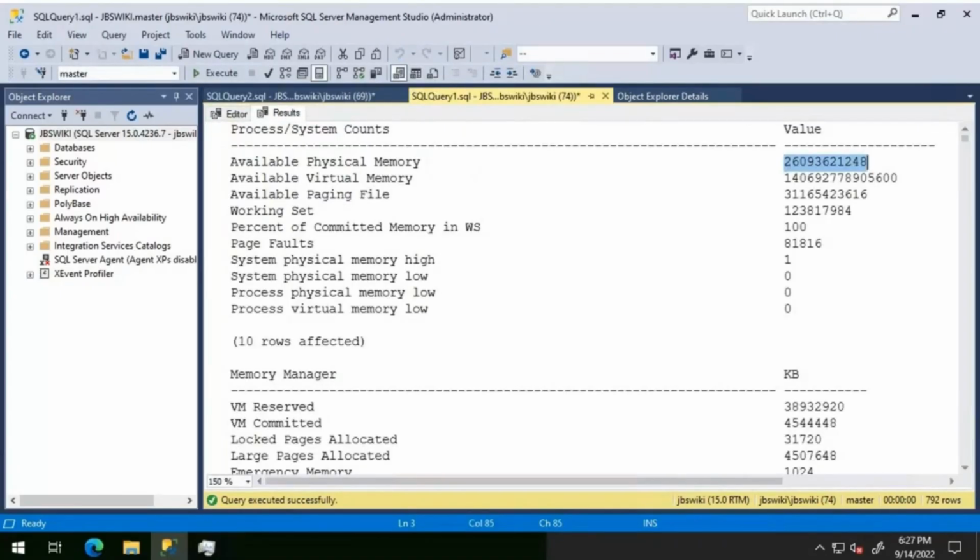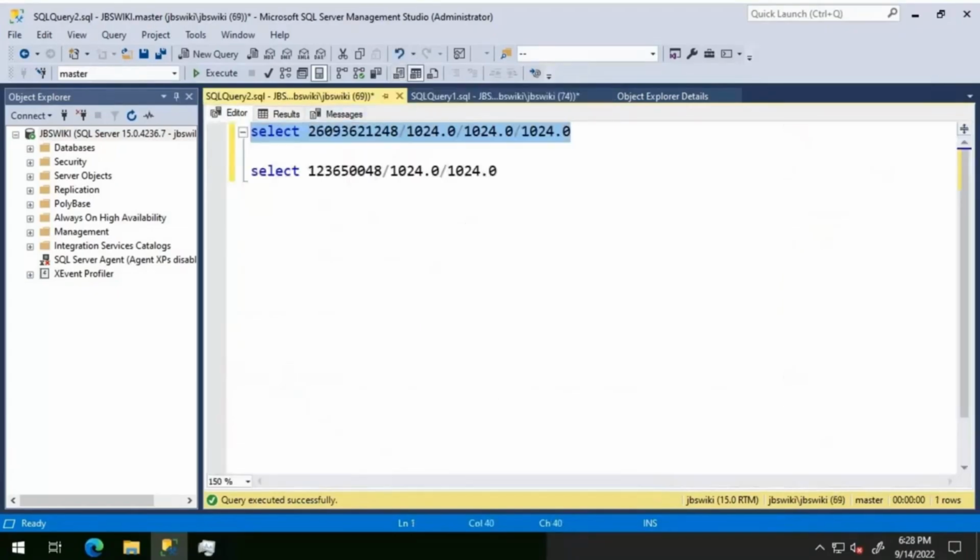The available virtual memory will be too huge because it's vast, not the physical memory. And this is the value that is available as far as the paging file is concerned. Again, it is mentioned in bytes. Next one is related to the working set. This value is again in bytes, and what it signifies is the same value that you will be seeing in your Task Manager for the SQL Server process.